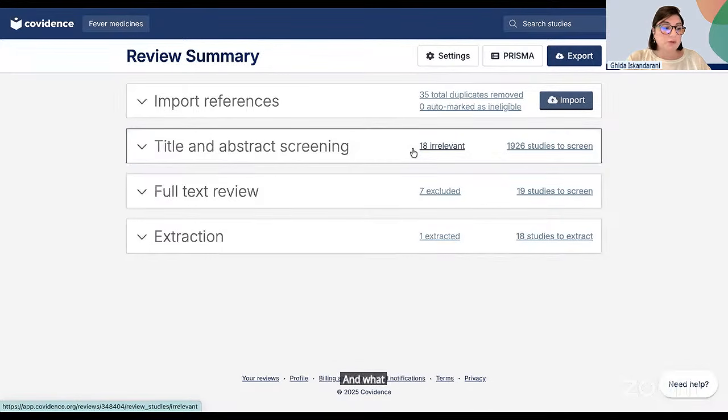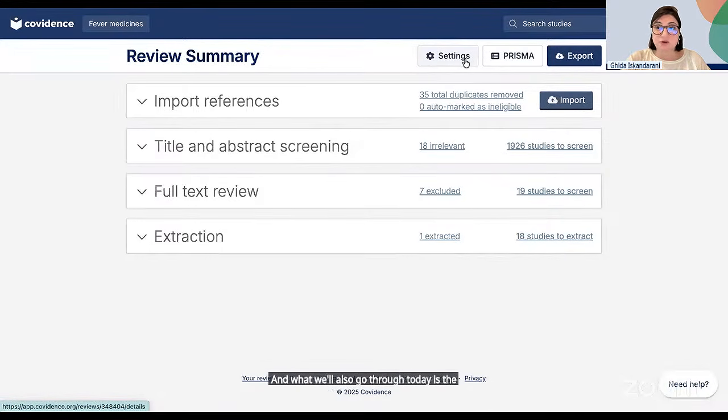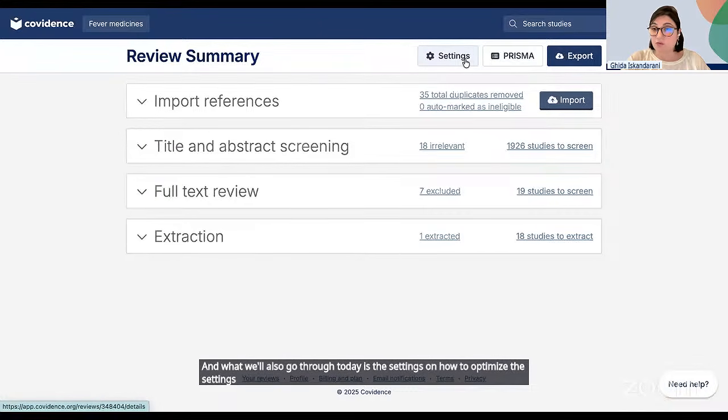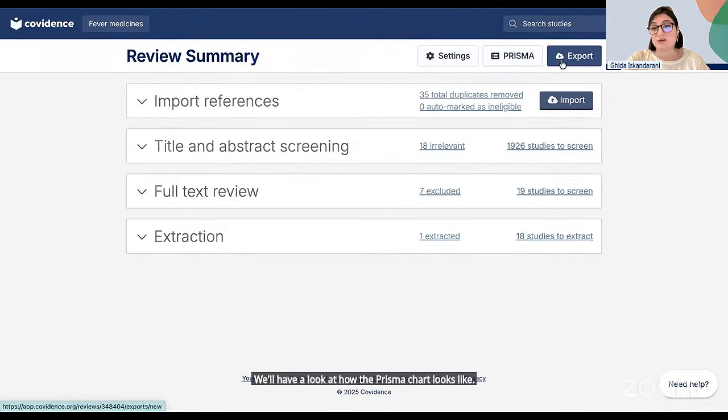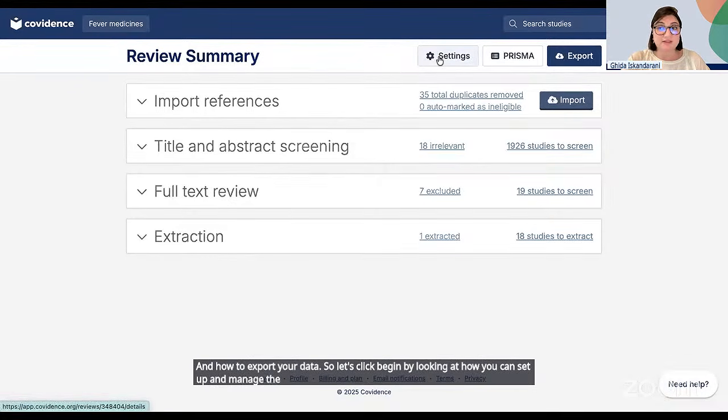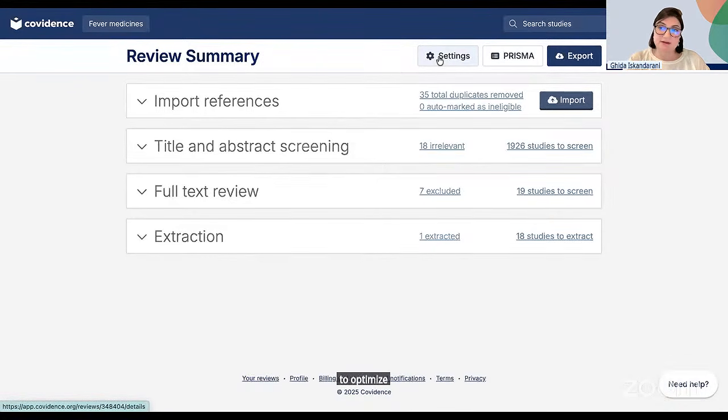What we'll also go through today is how to optimize the settings for your review and your review team. We'll have a look at what the PRISMA chart looks like and how to export your data. So let's begin by looking at how you can set up and manage the review by looking at the settings to optimize the experience.